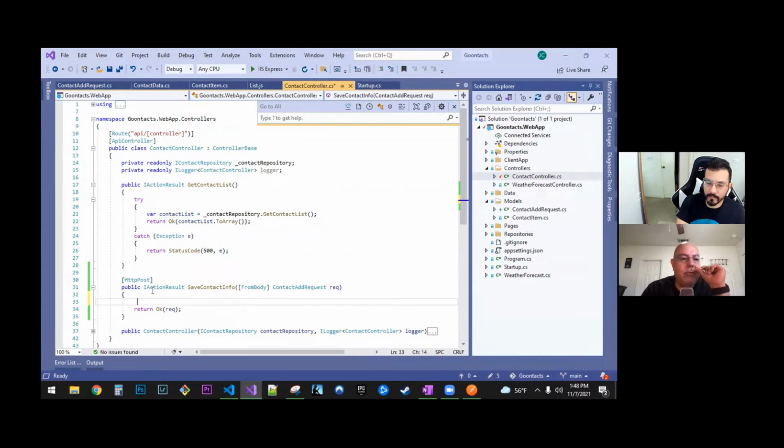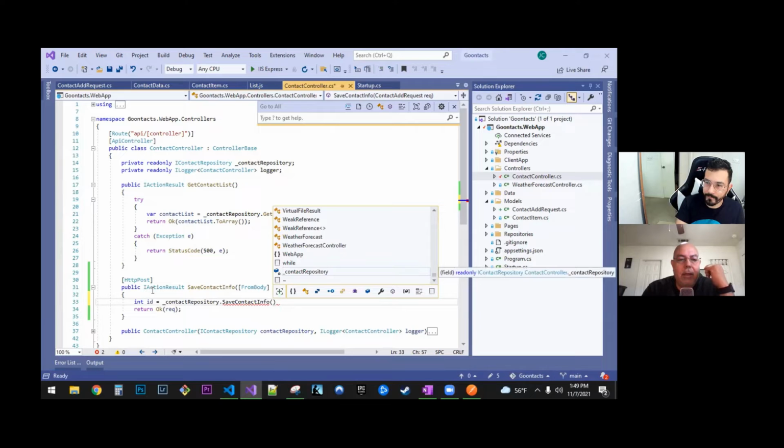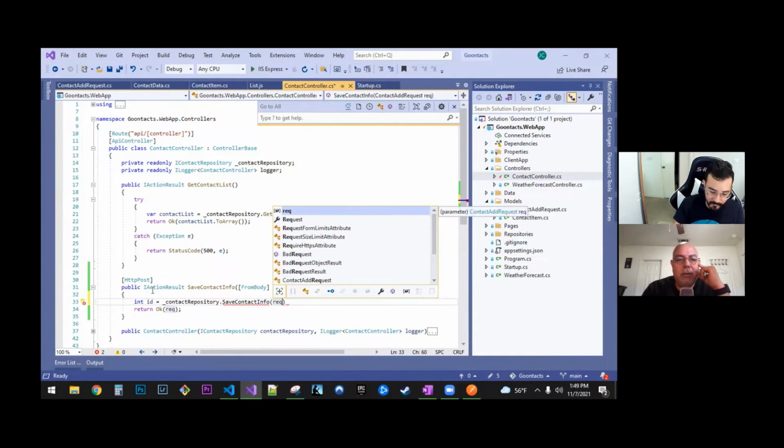And here we're just going to say int, and then space ID, lowercase ID equals underscore contact repository dot save contact info. And then open close parenthesis. And then go ahead and send in our EQ. And then finish that off with the semicolon.